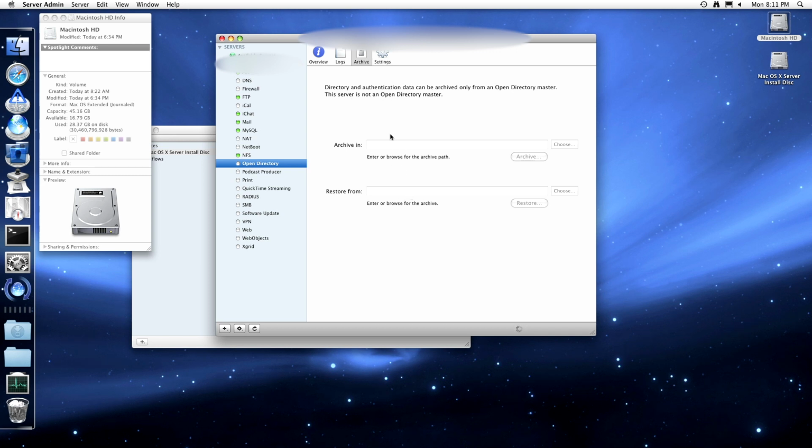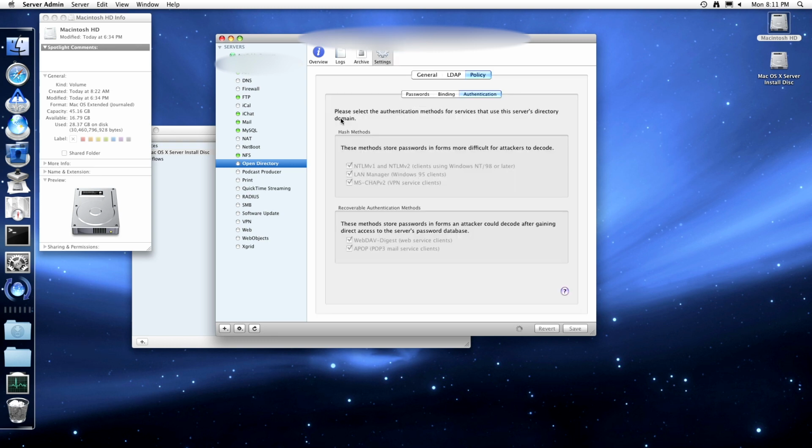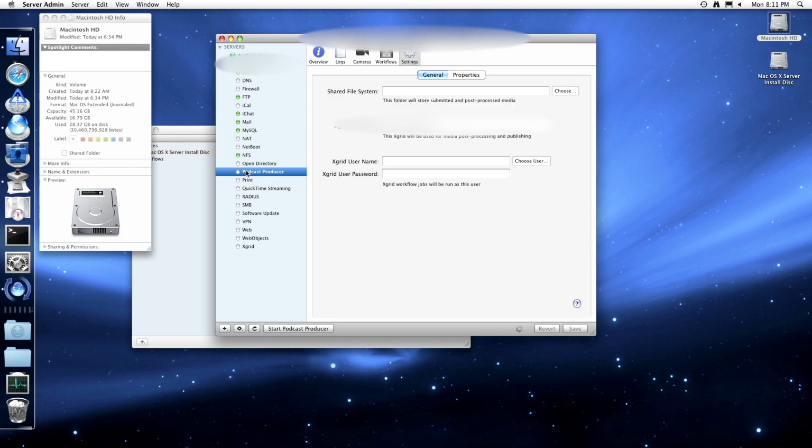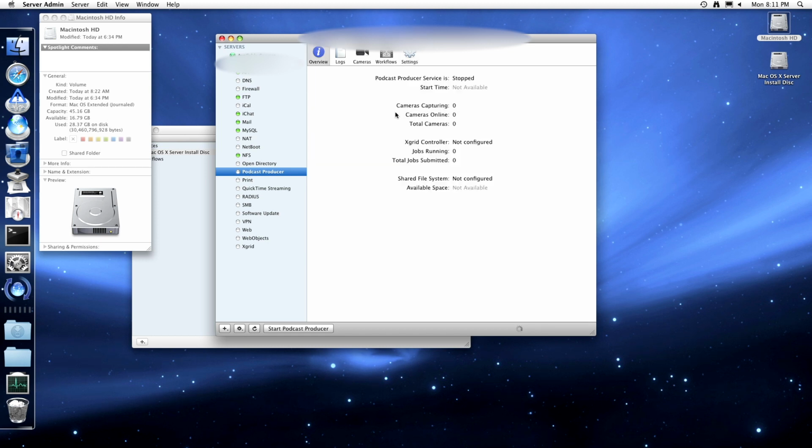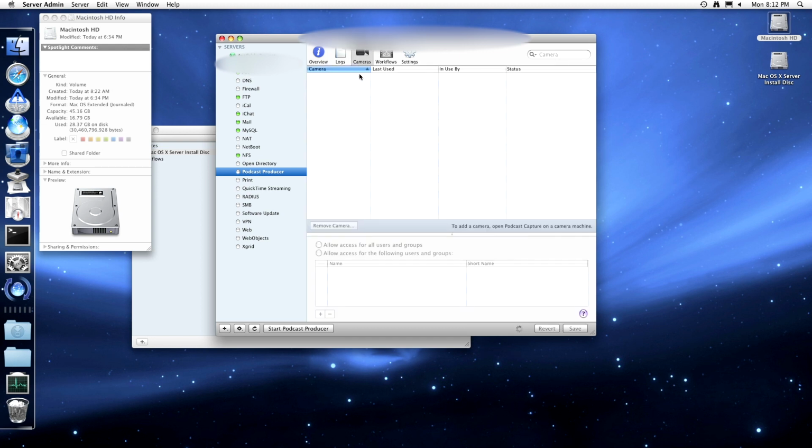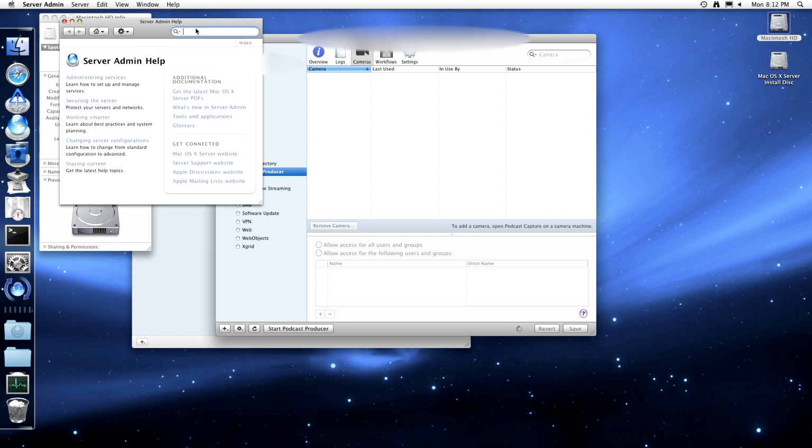You can create an archive probably to migrate. Whatever. Can't run this, so we skip. Podcast producer. So this is something that Apple used to have. So basically, and this is something that I really want to play with. It's something like maybe OBS, but you can set up a camera machine. Let's go to help so I don't say anything stupid. But this, I think this used to be something very cool and fascinating.